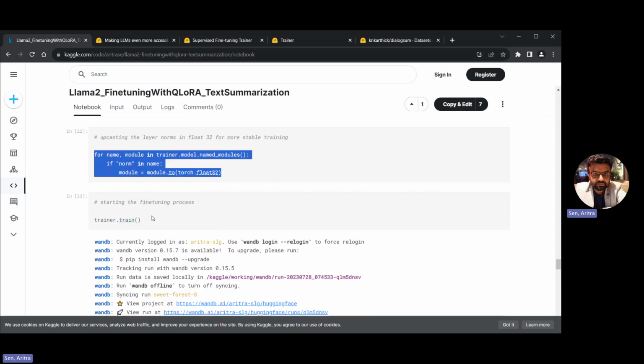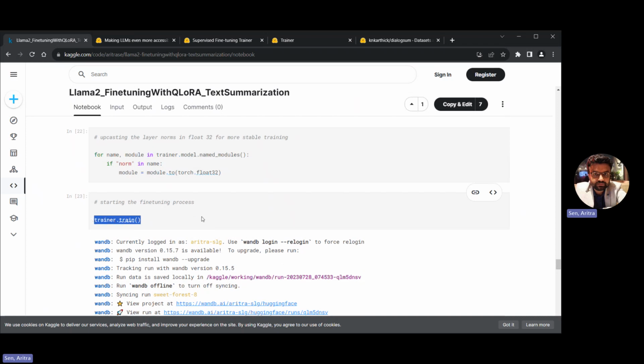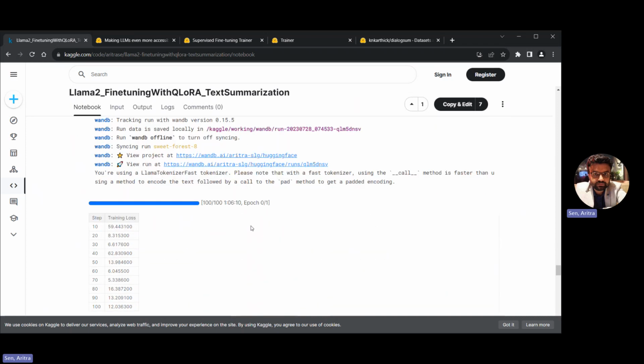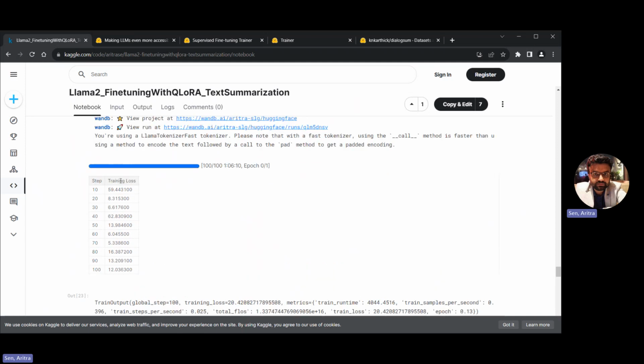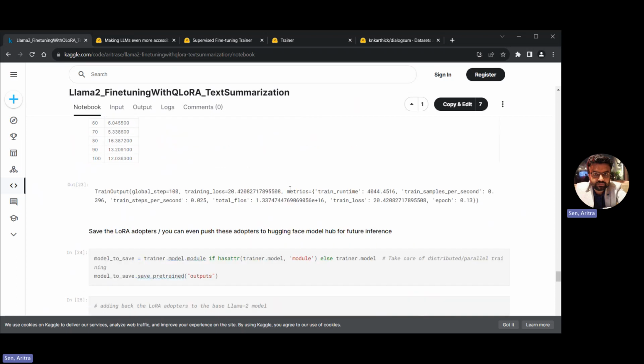Once all this is done, we just need to call this function trainer.train, and it will kick off the fine tuning process, and it will also give you the training loss. You'll see that the training loss is decreasing with the increasing number of steps. So the training is happening properly, and your Llama 2 foundation model is getting fine tuned for the specific dataset on which we are working.